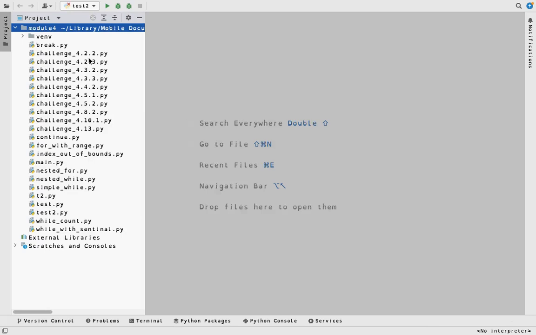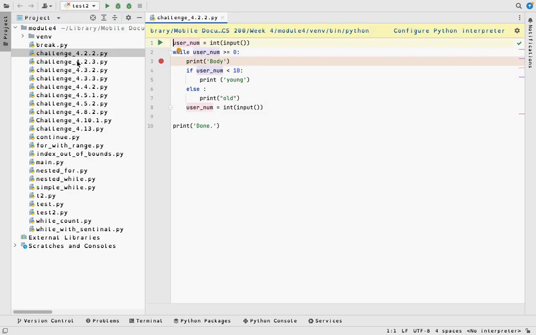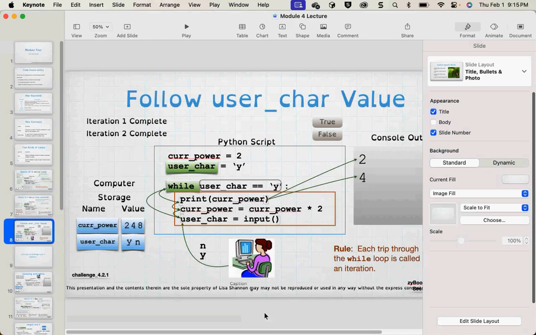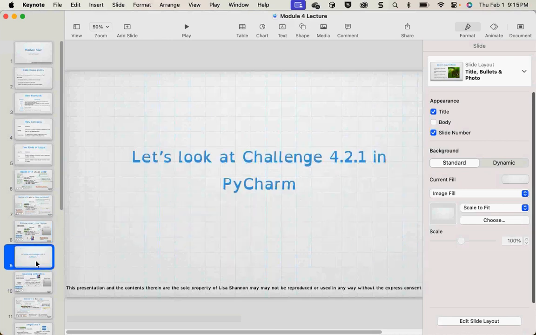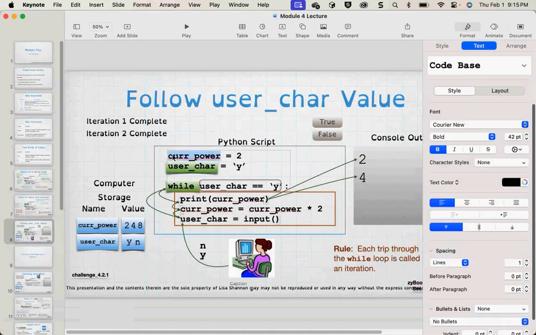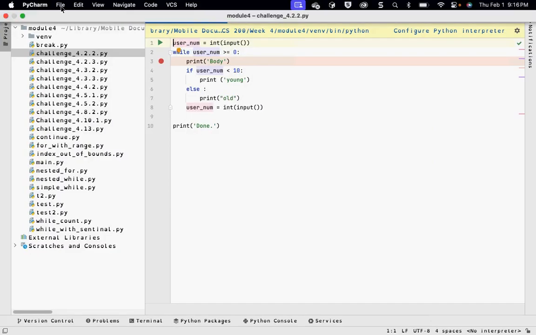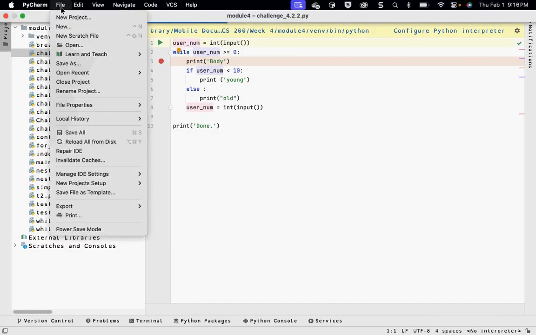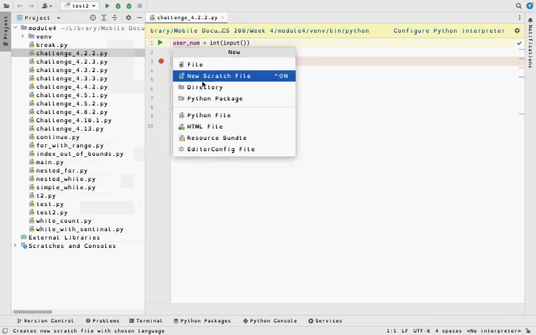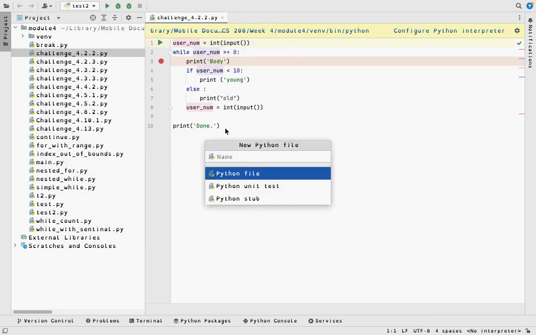For 421, where did I put that? 422, what's that one? Okay, maybe we're not. I'll get that one up there. I didn't realize I didn't have 421 already in the stuff. Okay, well, let's just do it like this. We'll just type it in. Okay, I'll just type it in real quick. I don't have 421 here. New Python file.